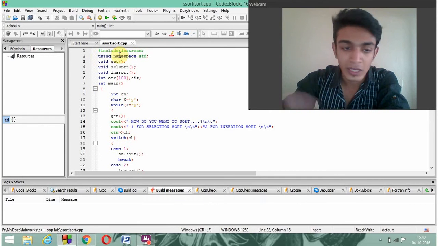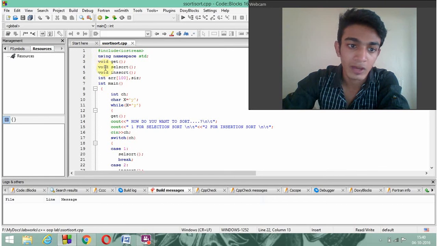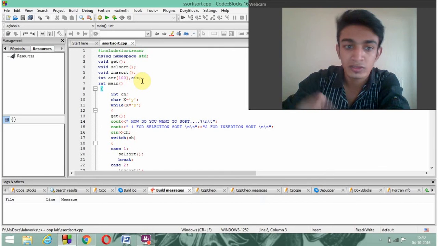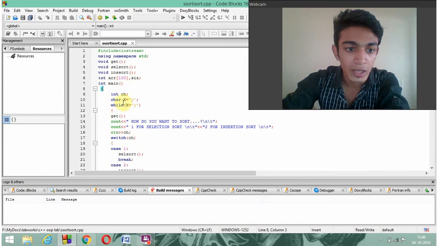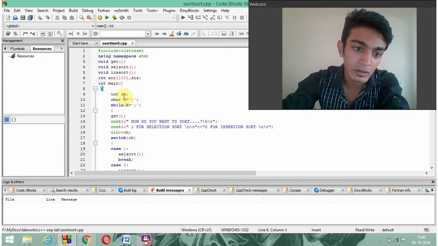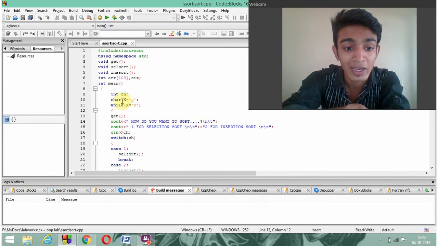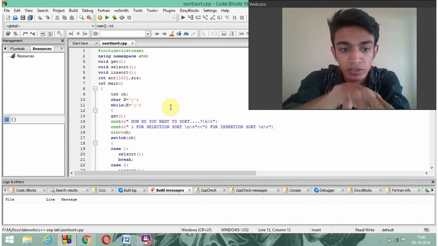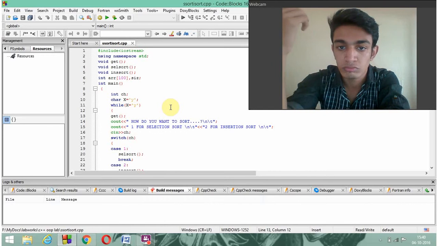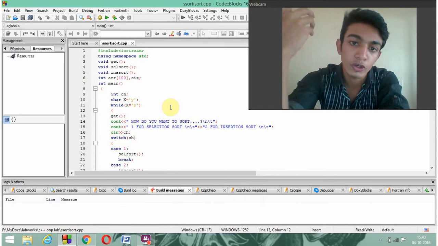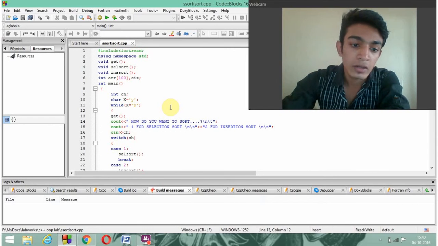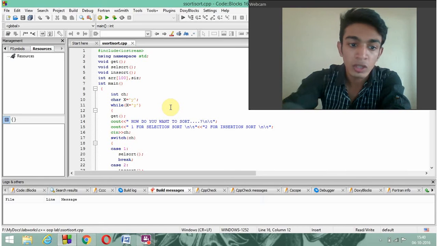I've declared an S3 header file, and then I've declared the functions that I am going to use, and I have declared an array and its size. I have declared it global, and in the main function, I've declared the necessary variables, and I've started a while loop while x is equal to y. This will ask the user whether he wants to continue or not. And after that, I call the get function.